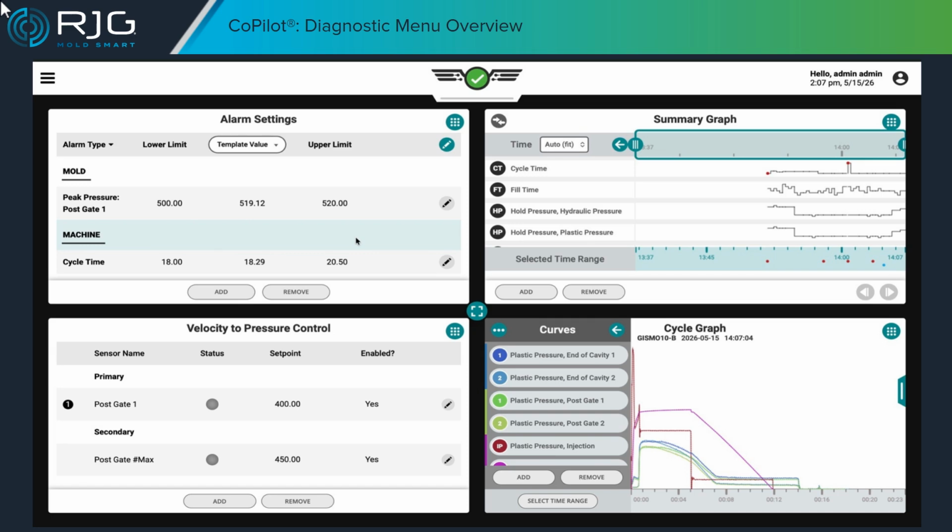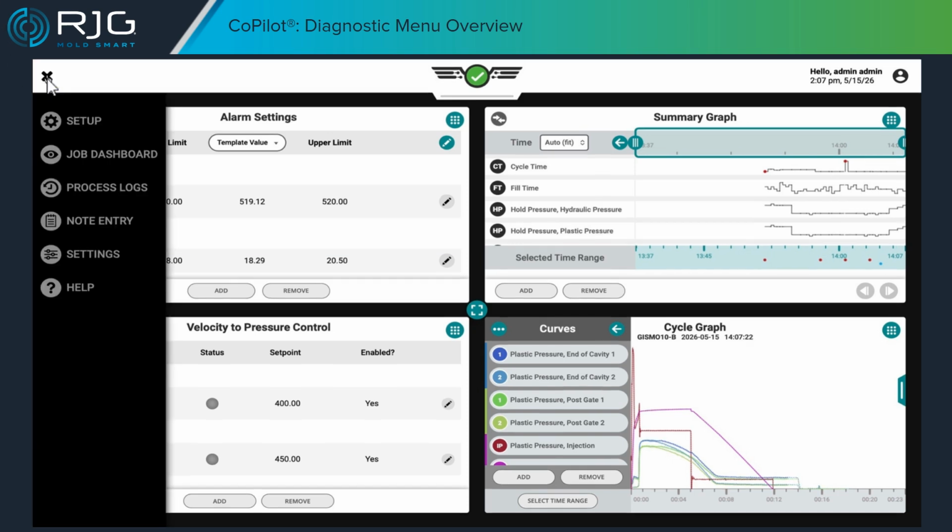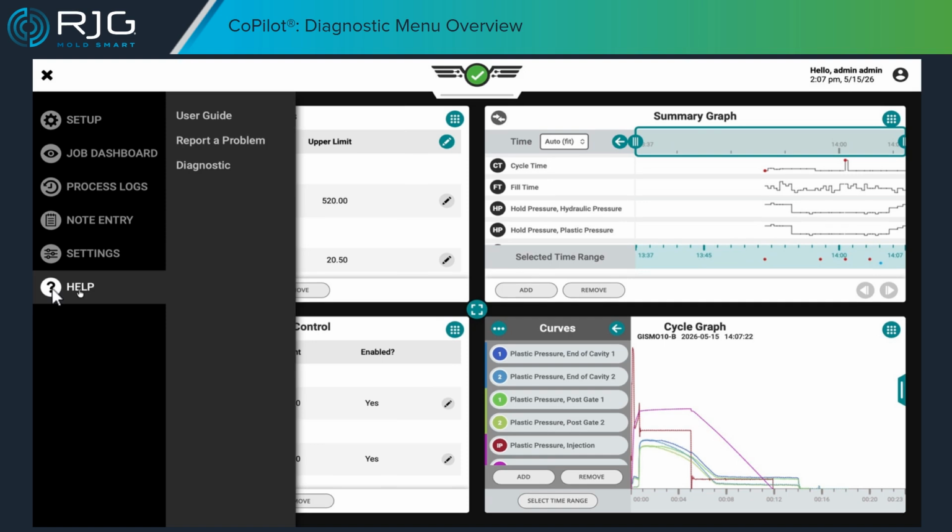To begin to access the CoPilot Diagnostics menu, select the three-line menu icon at the upper left of the screen. From the list of menu options that appear, select the Help option. From the list of help options that appear, select Diagnostic.